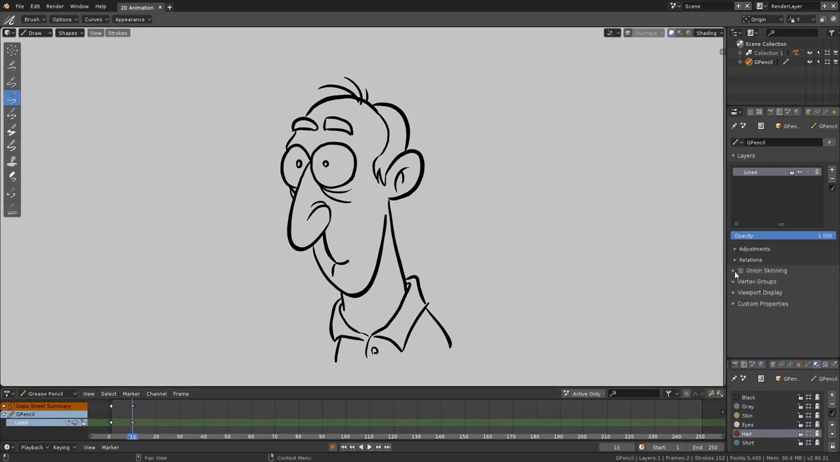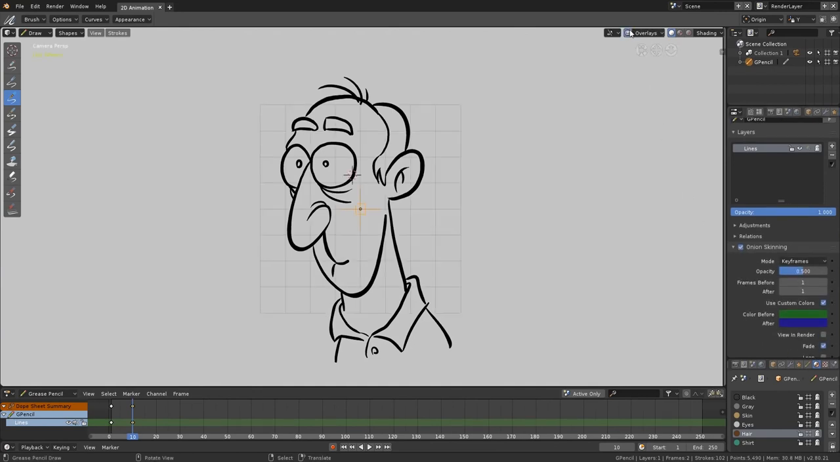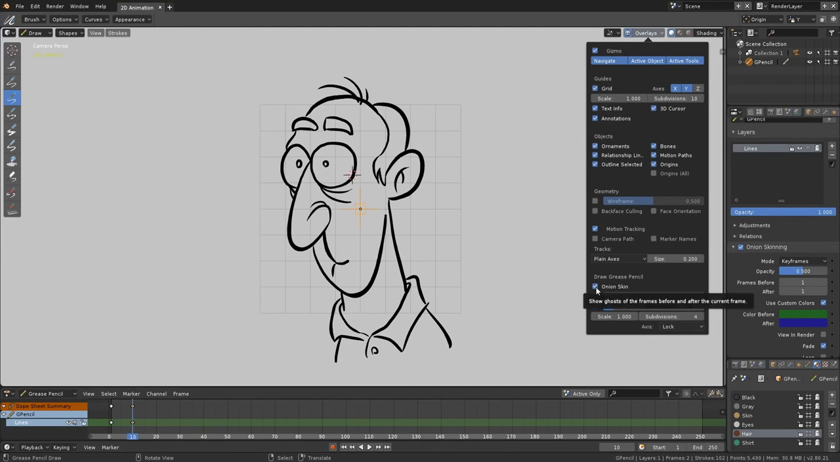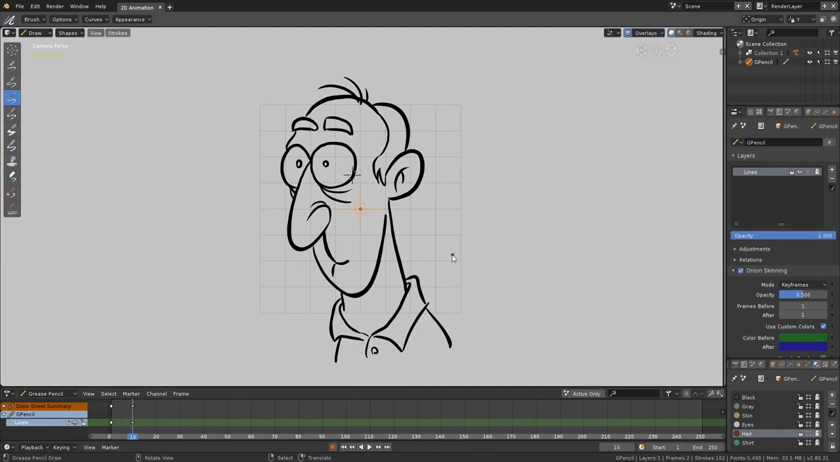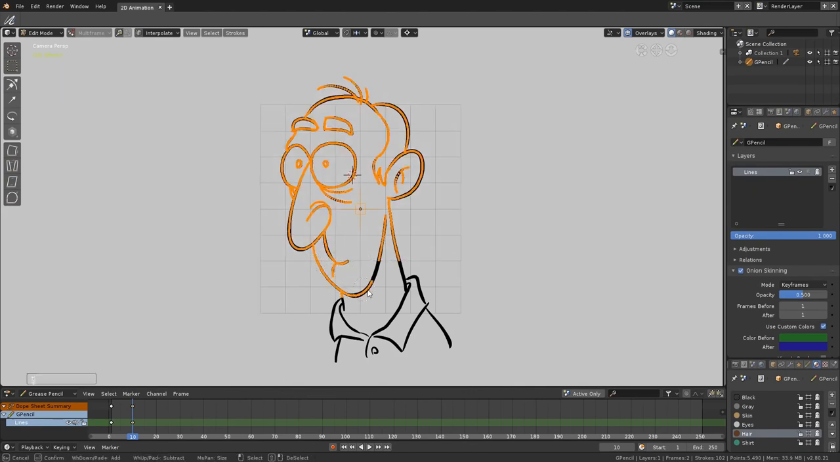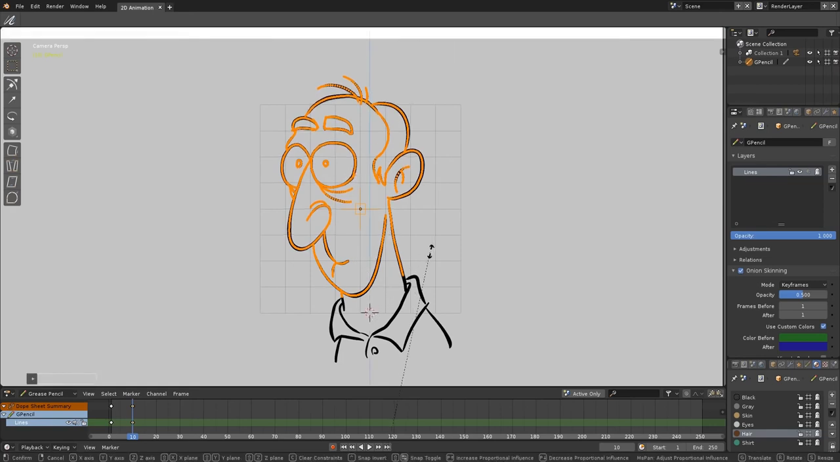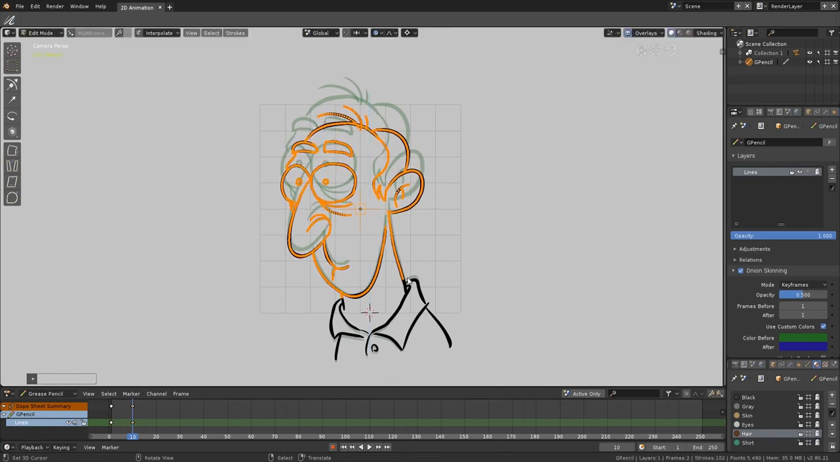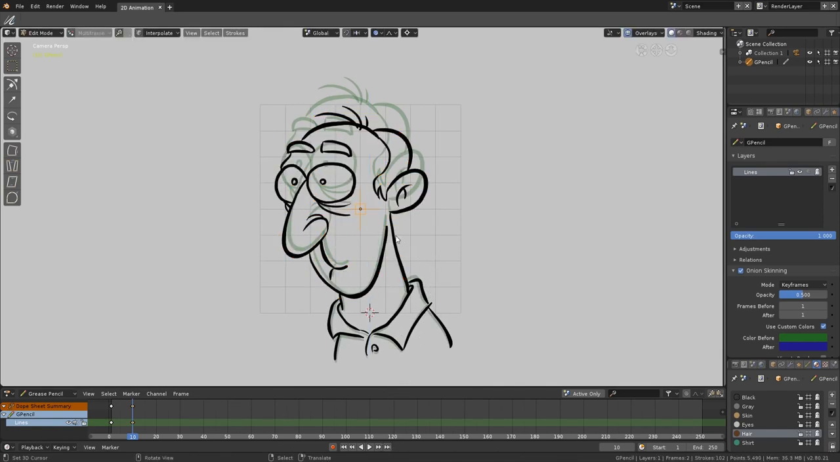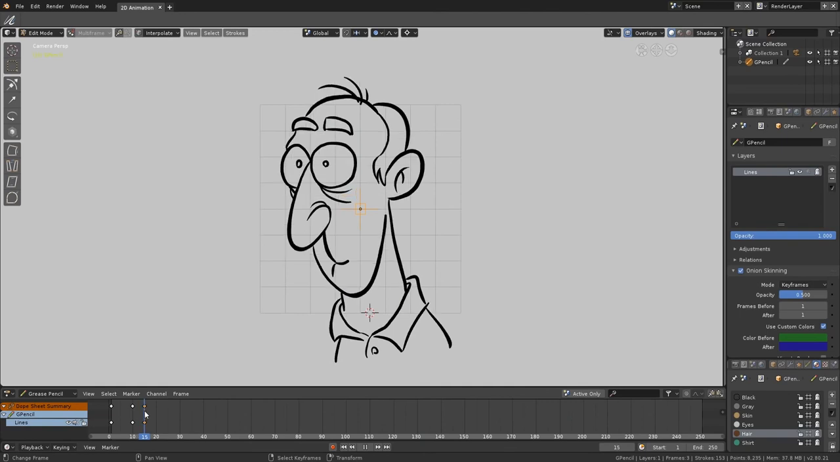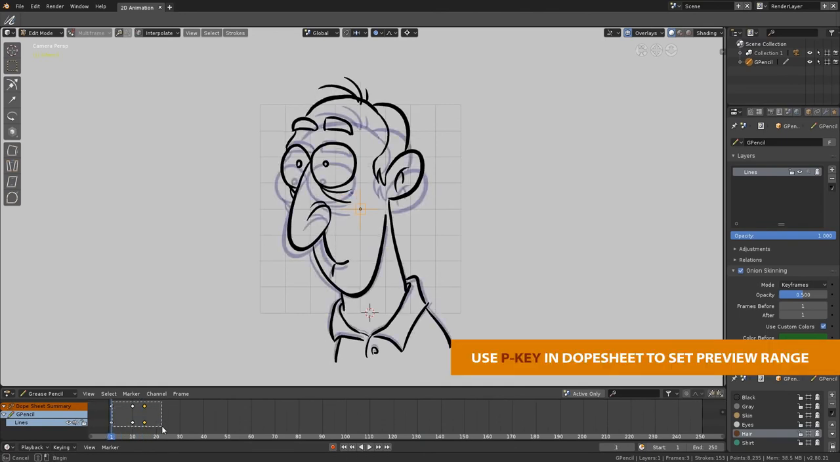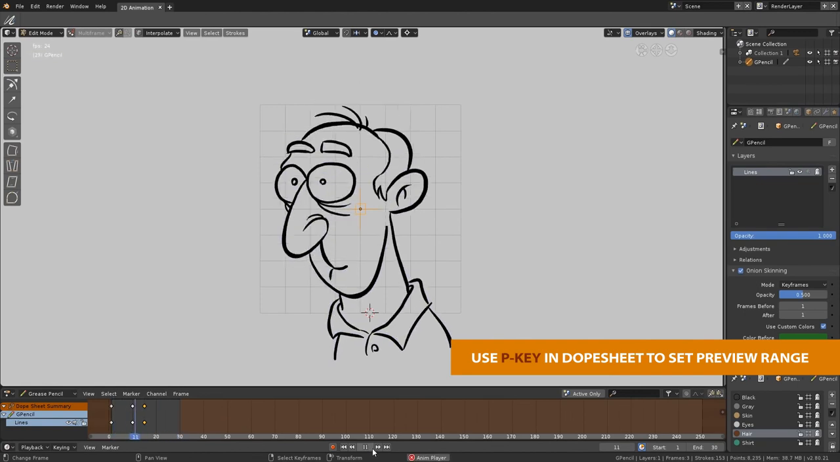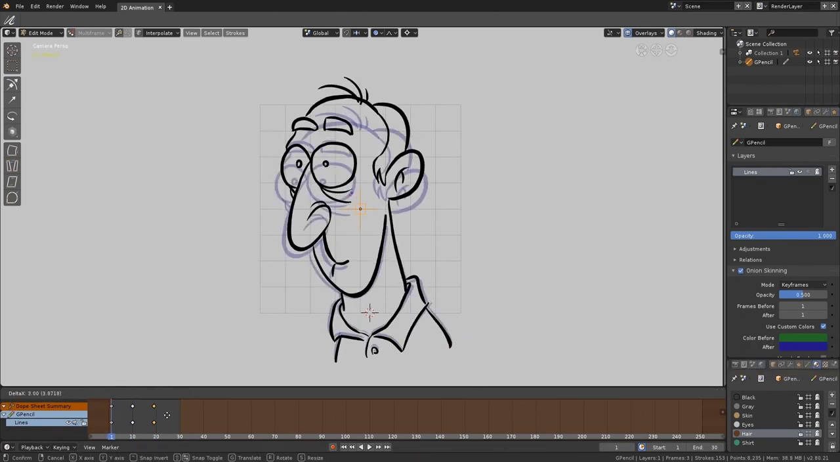To use onion skinning, you have to turn it on in the layer you want to use, and also be sure that you have the onion skinning overlay activated. Move your keyframes to adjust timing.